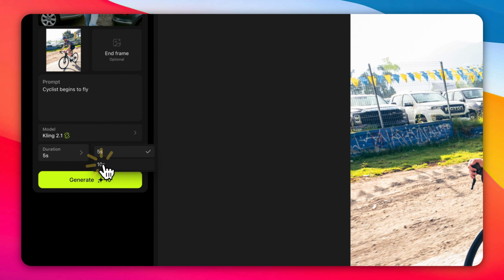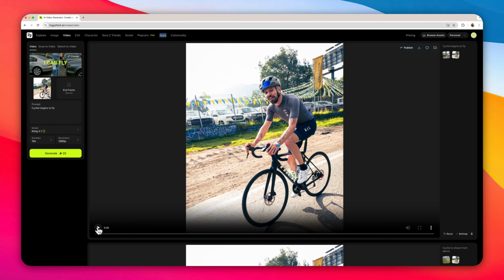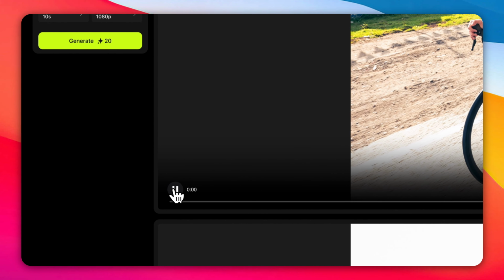Let's make it 10 seconds. Let's change the duration to 10 seconds this time around. And let's click on generate and see what the software does. Let's check out the final video that the software created with the I can fly visual effect.